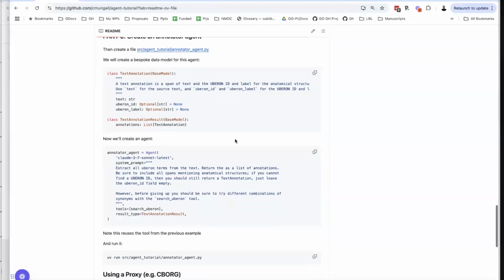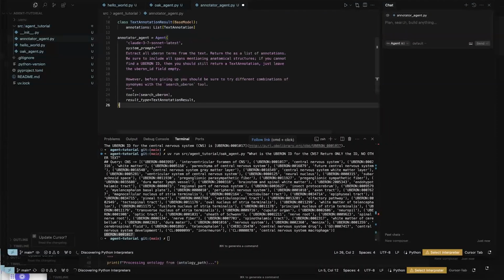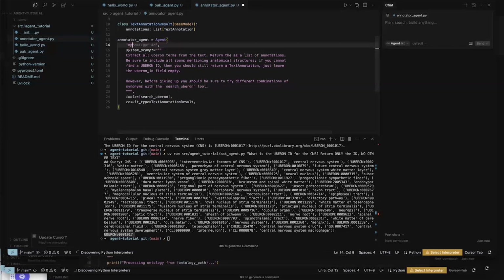So with that, we'll go on. We'll create the actual agent itself. Now, okay, so sorry, I put Claude there. Let's just stick with OpenAI GPT-4o for now.